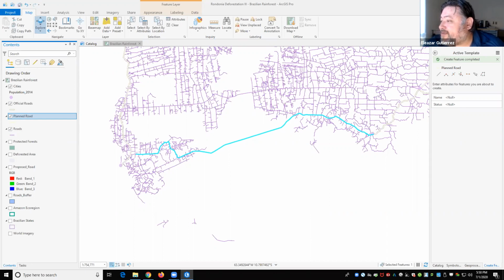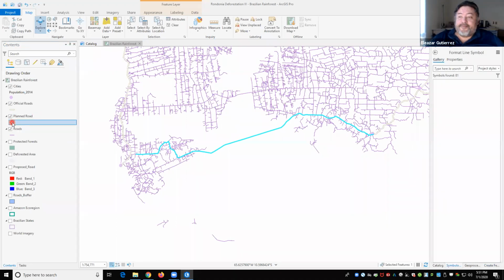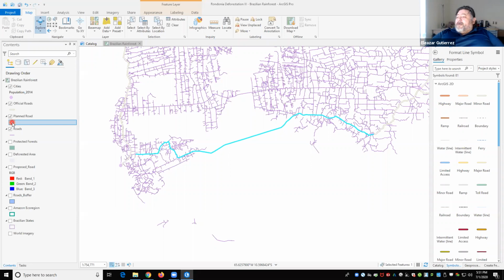Click the planned road symbol to open the symbology pane. Oh, I didn't see it. There it is. In the symbology pane, in the gallery tab, click highway.